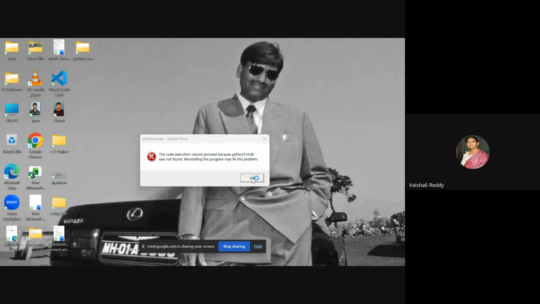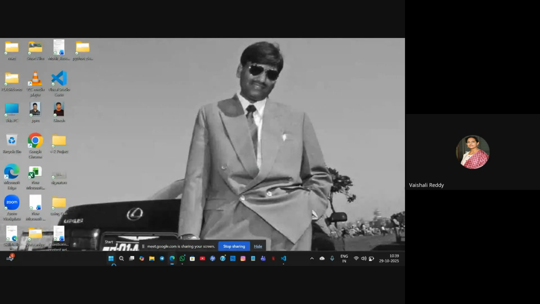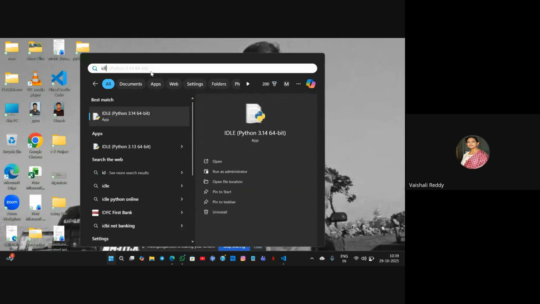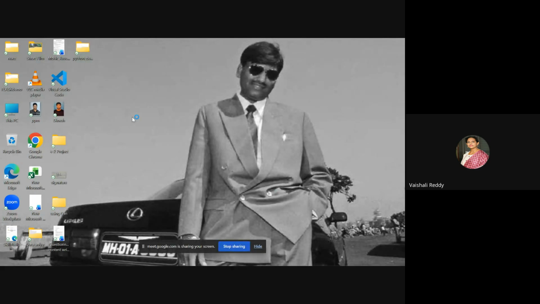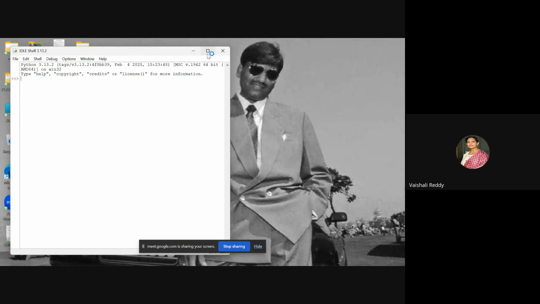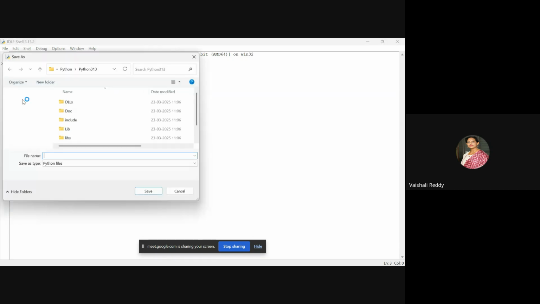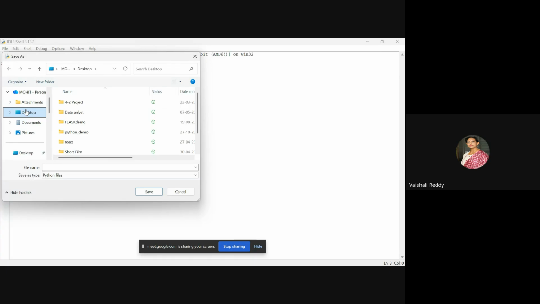So basically the installation is not done properly. Okay, let's try 3.13 also. Yeah. So go to file. One minute. Go to file. Click on save as. And here on the top, on the address bar, just click on the, you don't have to click anywhere.